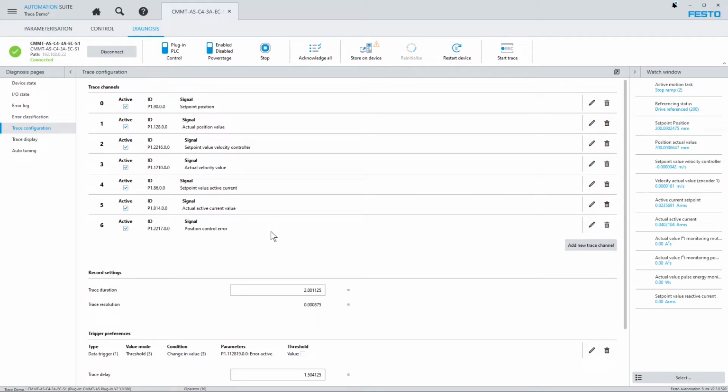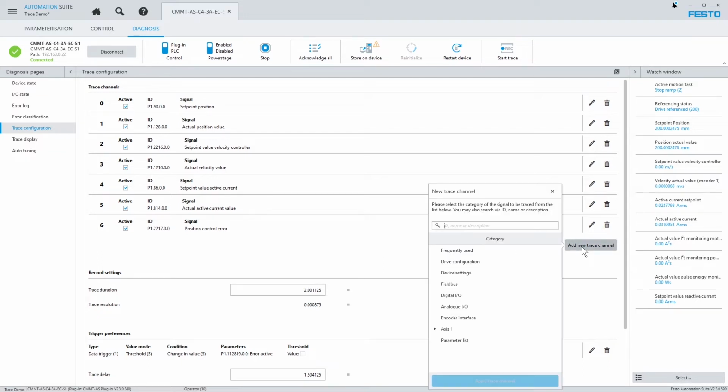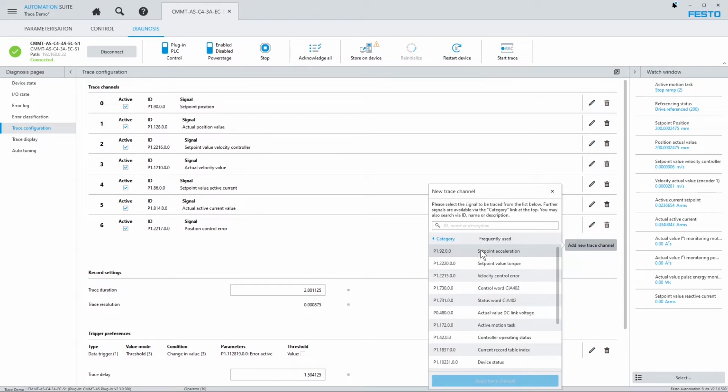And what I'm going to do now is add a new trace channel via this button here. And here you've got access to all parameters which are available in the device. So you can record any parameter that is available in the parameter list. And this frequently used section up here gives you access to commonly used parameters. And from here, I'm now choosing the acceleration set point.